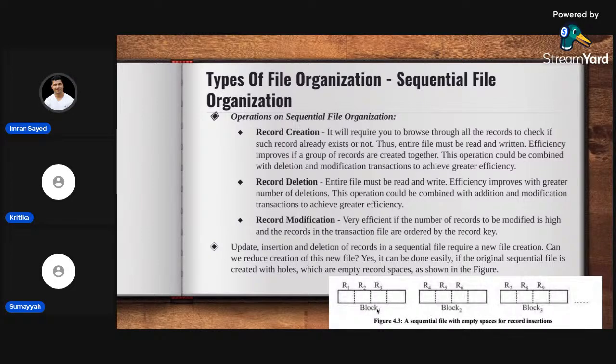As we already know, data is stored in the form of blocks in memory. This is block 1, where you have records 1, 2, 3. Then you have records 4, 5 and 6, so they are in different blocks in the sequential file.